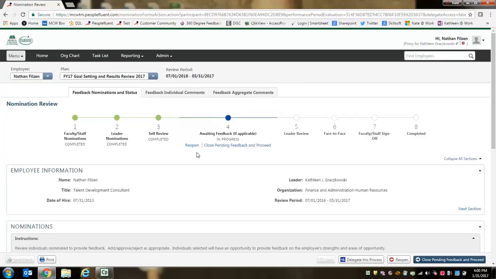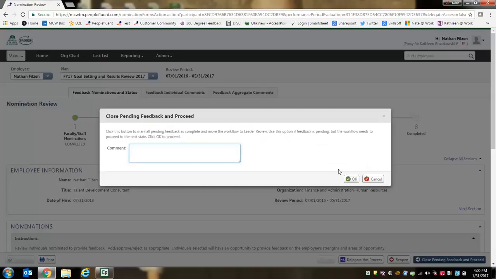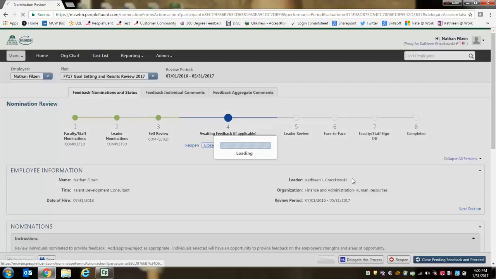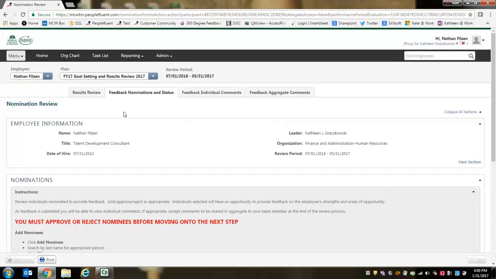results review. You click on that link and it will take you to the form that needs to be pushed forward into leader review. You'll see that right now it's in the awaiting feedback if applicable step. What we want to do at this point is close pending feedback and proceed, and then just click OK on this pop-up, and it will take us to a feedback nomination status page.